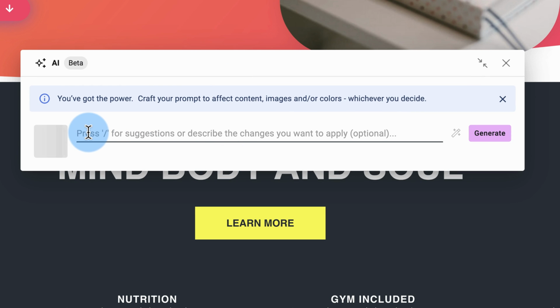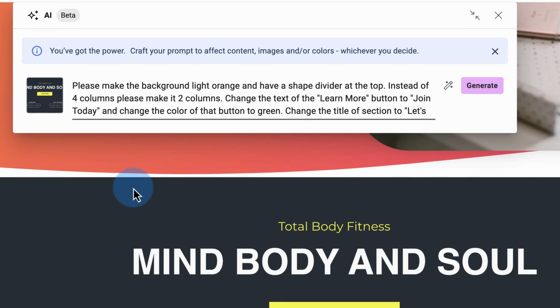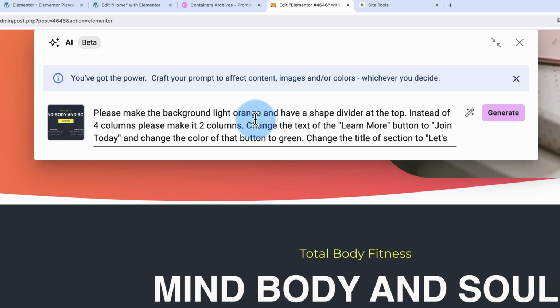So we're going to add a prompt to have it update this. See how it added it right there? So this is going to now allow us to take the content from this block that we just added and make changes to it. So the prompt I'm giving it is please make the background light orange and have a shape divider at the top because it's flat. It looks kind of weird with the other shape divider there. Or if you had a white background, that could work even better. But I'll keep what I have here.